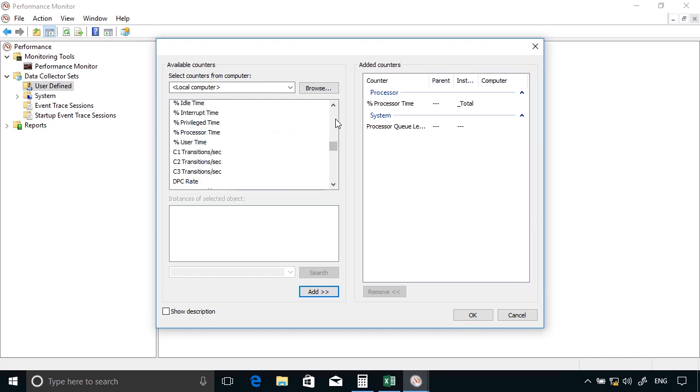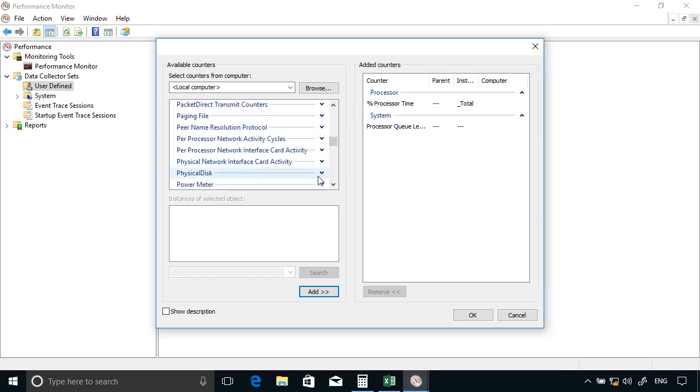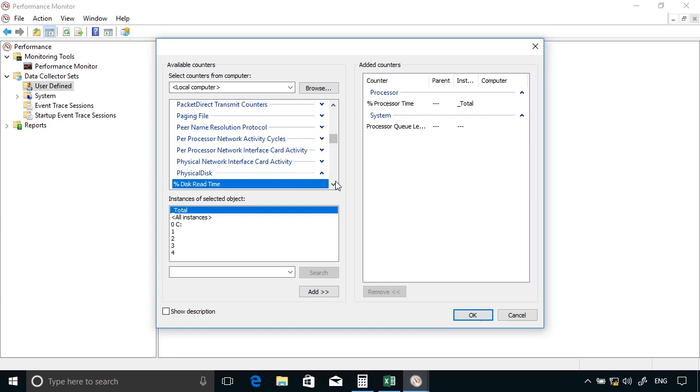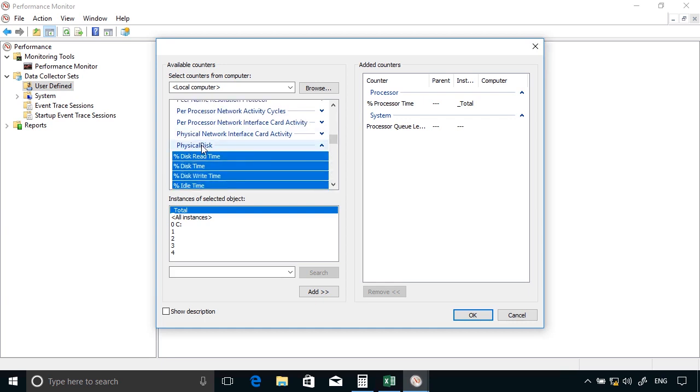If I scroll up here, find that. There we go, physical disk, as opposed to logical disk. So we want to know what's actually happening on disks. Now this computer has a lot of disks, so I'll just select them all rather than focus on a specific one. But once you've got an idea where your problem might lie and you suspect it's disk related, you can then drill down and look at specific disks.